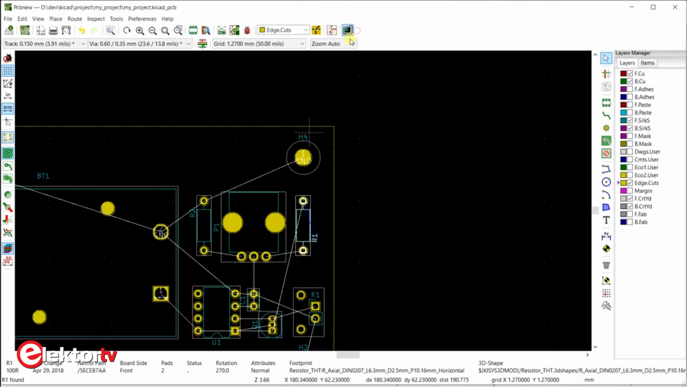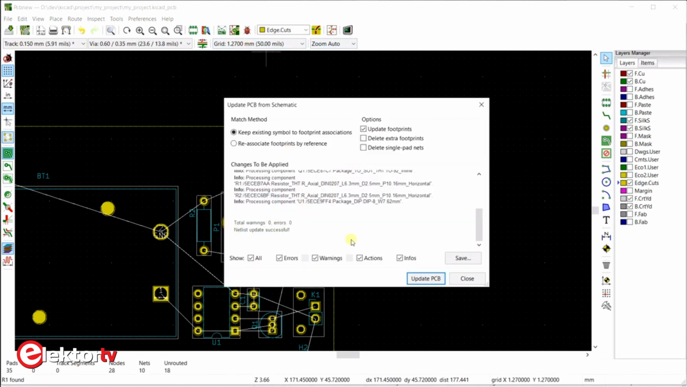Going back to the PCB, we can now update the PCB from schematic. And as you can see, there is nothing to update. Everything is okay.